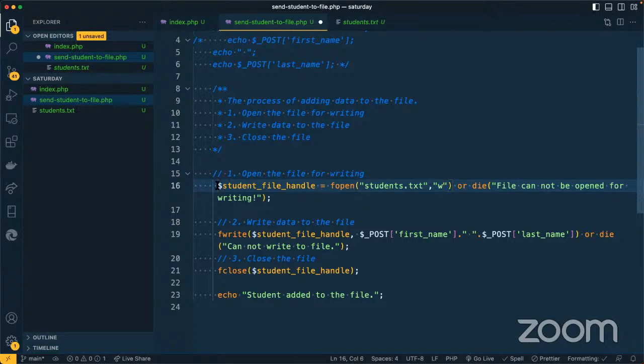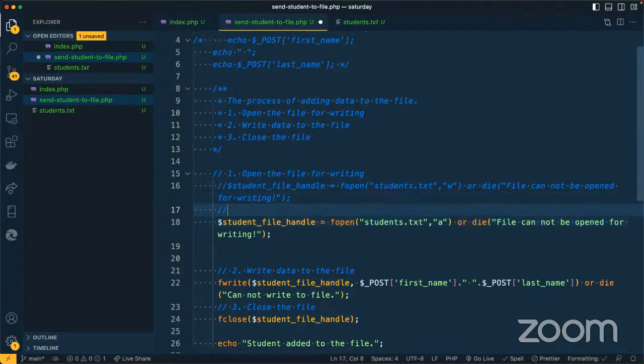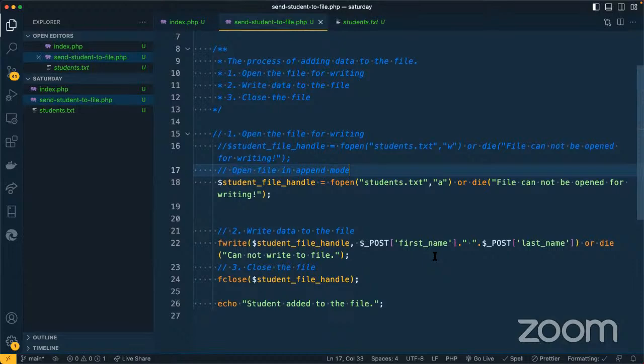I'm just going to do this and then duplicate this so that we can retain the line of code and have this. So here I'll say open file in append mode. This will help us. So this means that every time we add something, the thing that writes the file is called the file pointer. It will be starting at the end of the file.